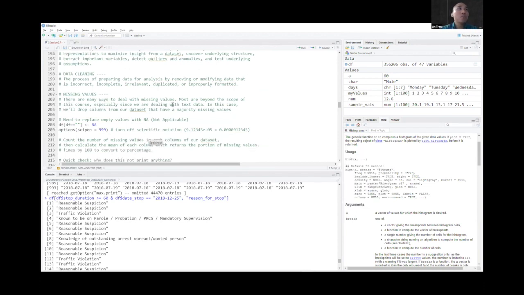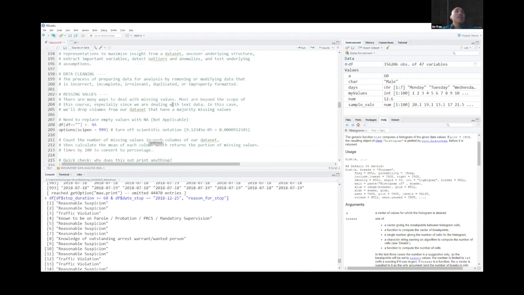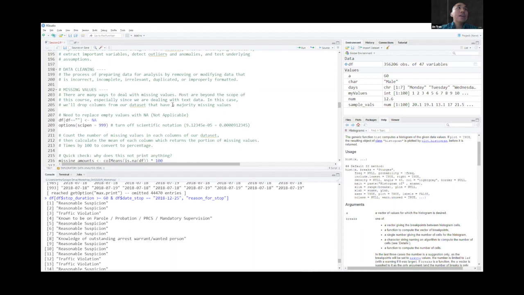And one of the most important steps in data analysis is data cleaning, which is the process of preparing our data for analysis by removing or modifying the data that's incorrect, incomplete, irrelevant, duplicate, or improperly formatted. And handling missing values is one of the first steps that we have to do for the data cleaning process.